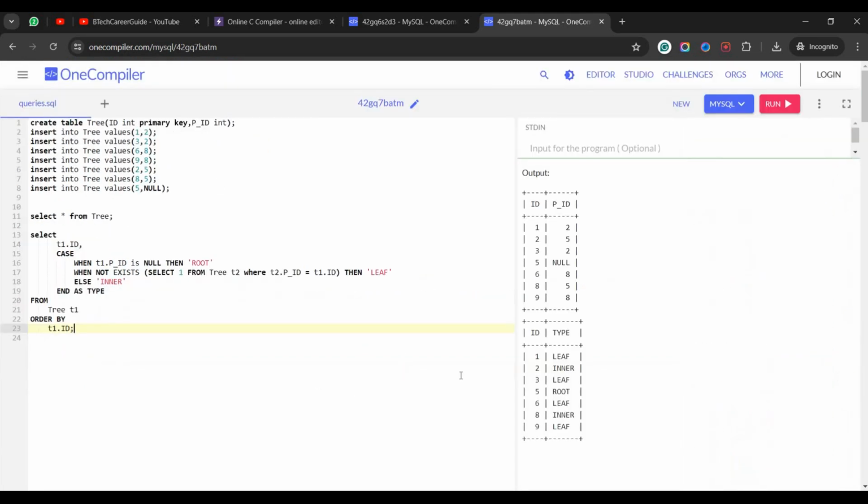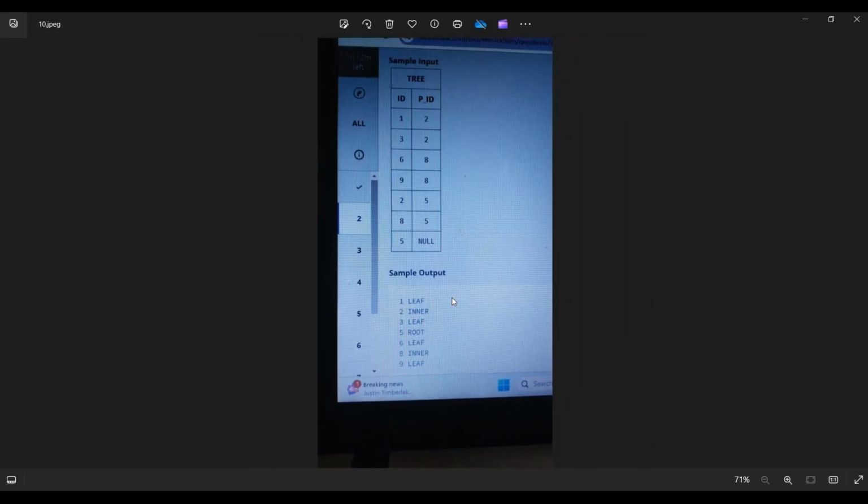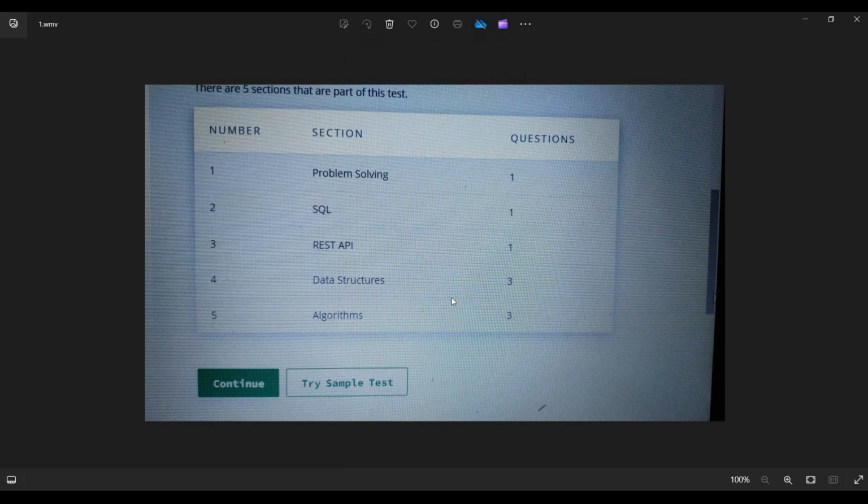So hope you have understood what I did. Okay, so let us dive into another question. Hope you have understood 1, 2 and 3. So let me go to the first starting of the program. Okay, so here you go.